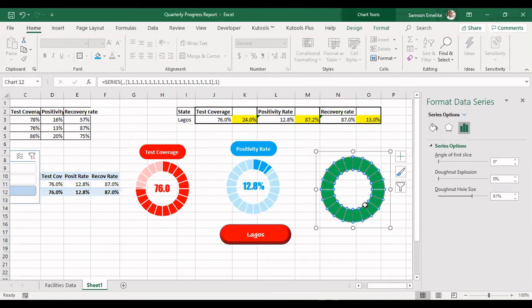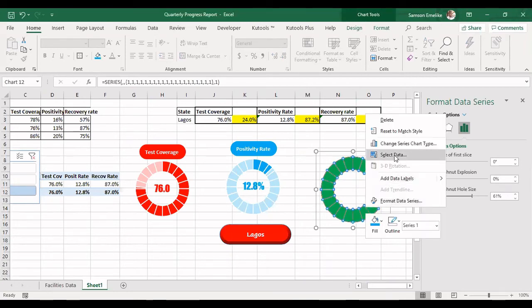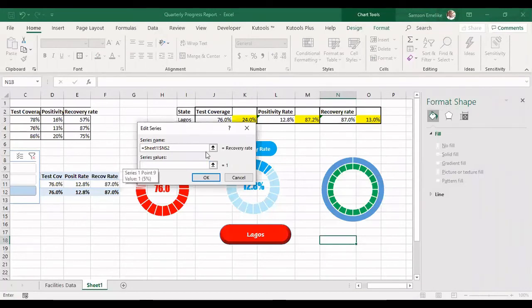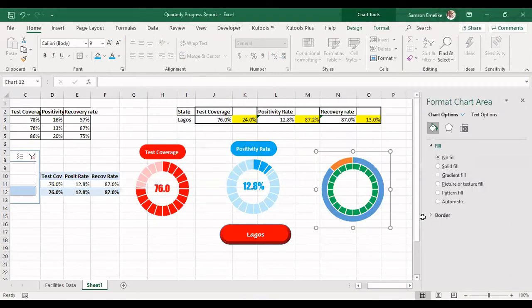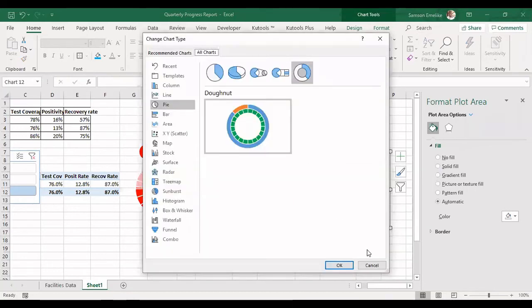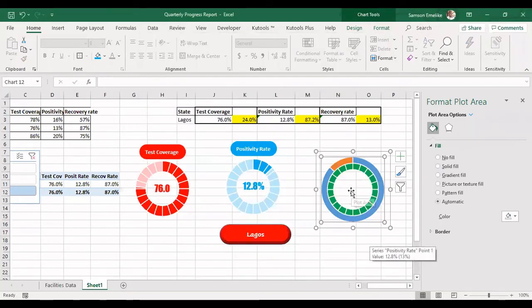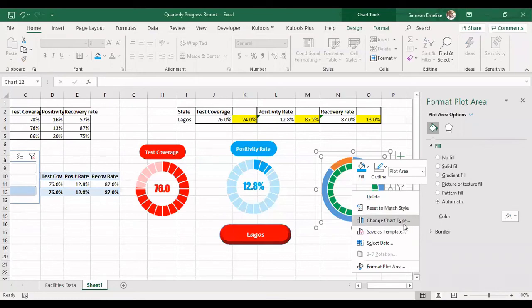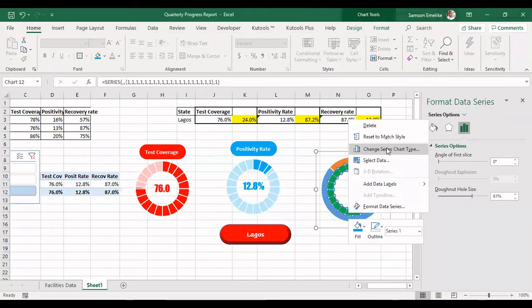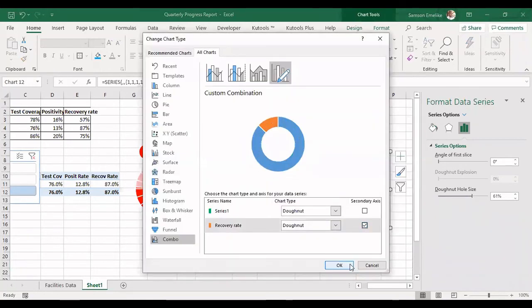So the next thing is this. You see the same process. If I click like this and change, add my data series, select data, add. This one is talking about recovery rate. Here, I need to delete it and get the dummy and the real value. And then change series type. Sorry, I clicked the wrong place here. Then change series chart type here.